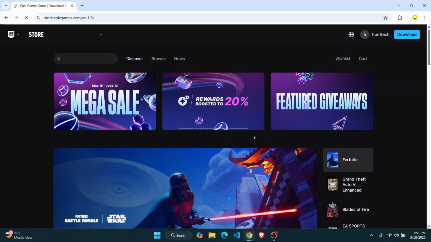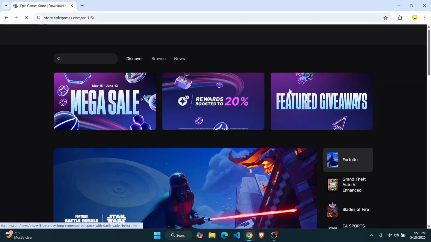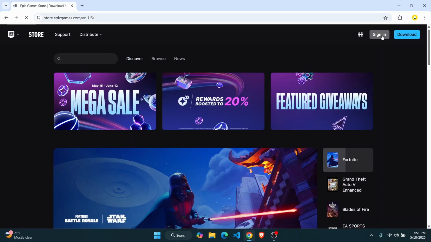Once you open up the website, if you are already logged in and want to log into another account, just click right here and sign out. And then you'll be taken to the landing page of Epic Games. And once you have done that, you will just have to enter your login credentials to simply log into your account. So go ahead and click on the sign up option that you will see at the top right corner.